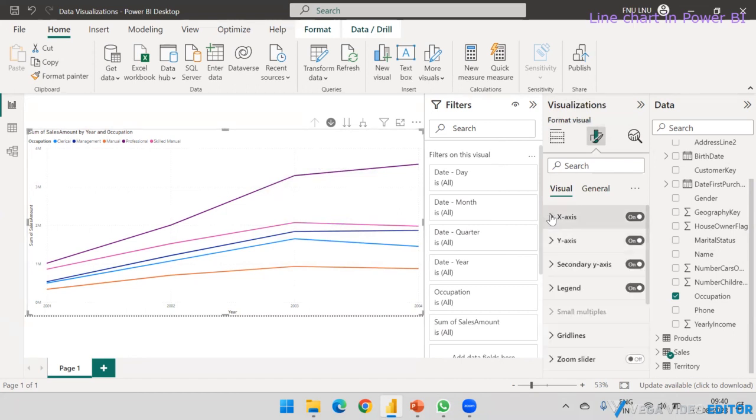So if you go here, you can see what all things you can format. It is categorized in the form of x-axis, y-axis, secondary y-axis, legend, then grid line, zoom slider. So these are the categories. What you want to change, you need to identify.